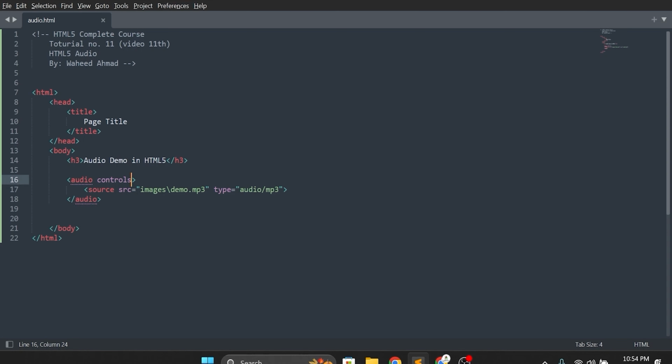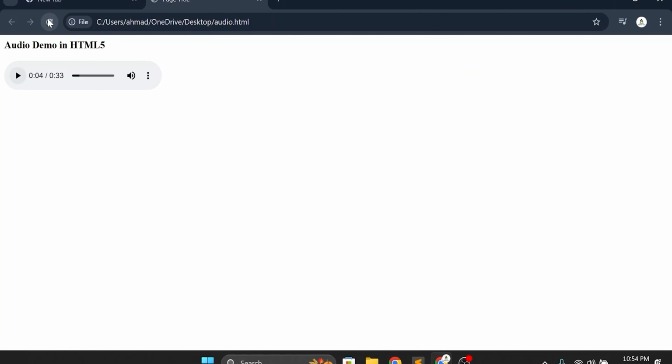But what else can you do with the audio in HTML5? Just refresh it. When you refresh it, the volume is on, and the audio clip will not be played again by the browser. It will be played only once.